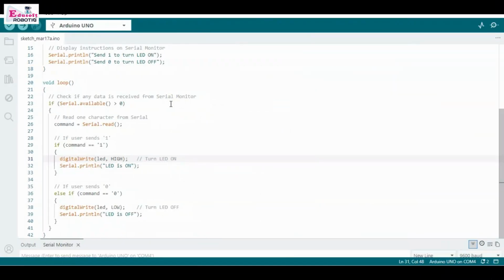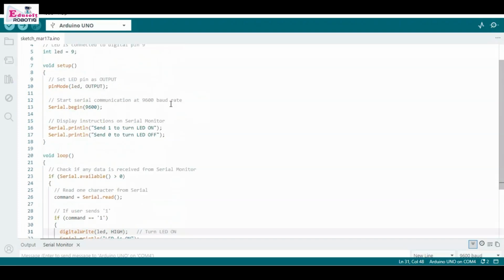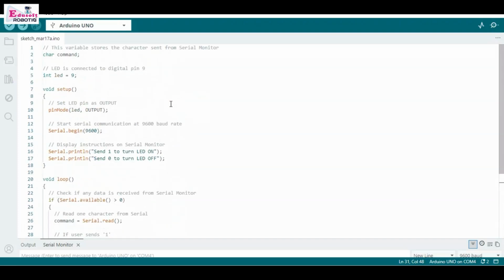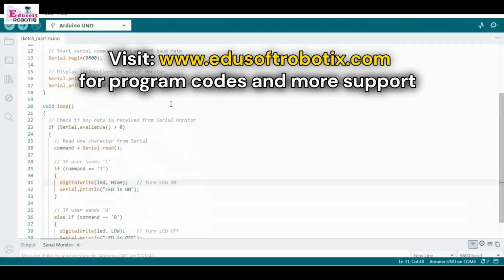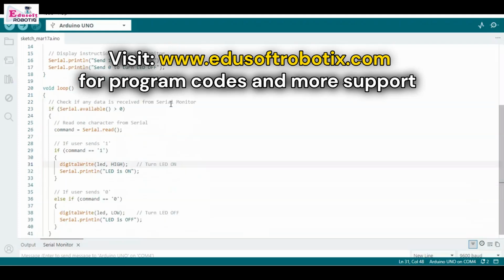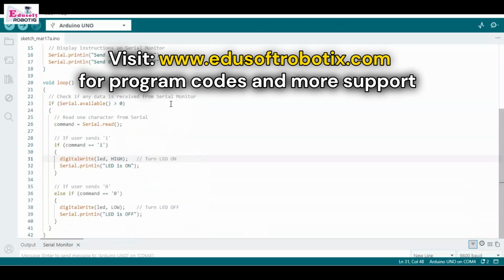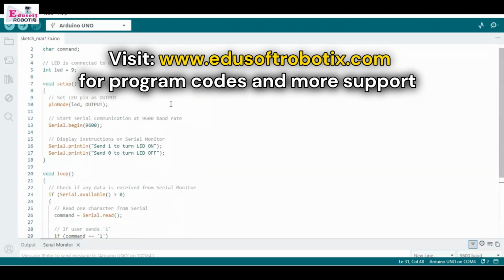This is the program code we are going to upload to the Arduino. This program will allow us to control the LED using the single character commands. You can download this code from the video description or visit our official website for more technical support.